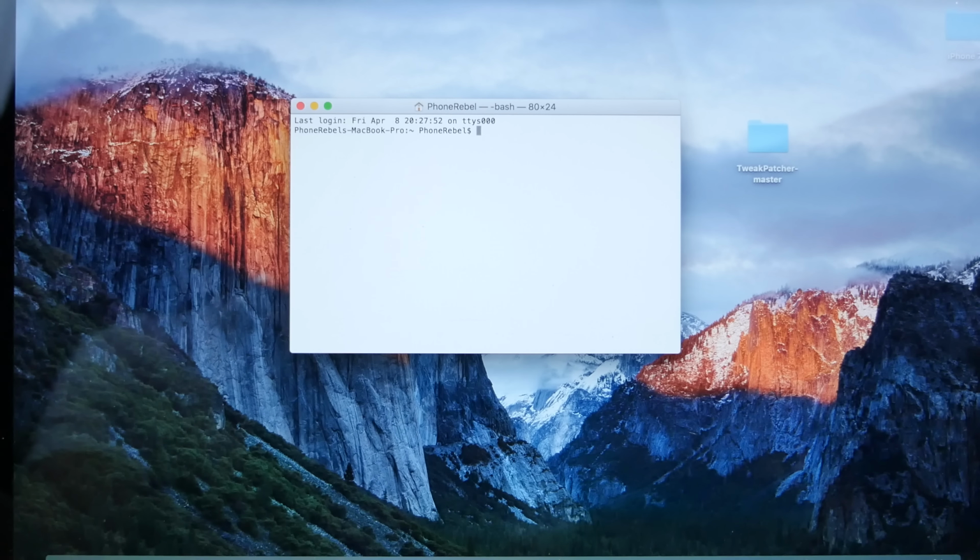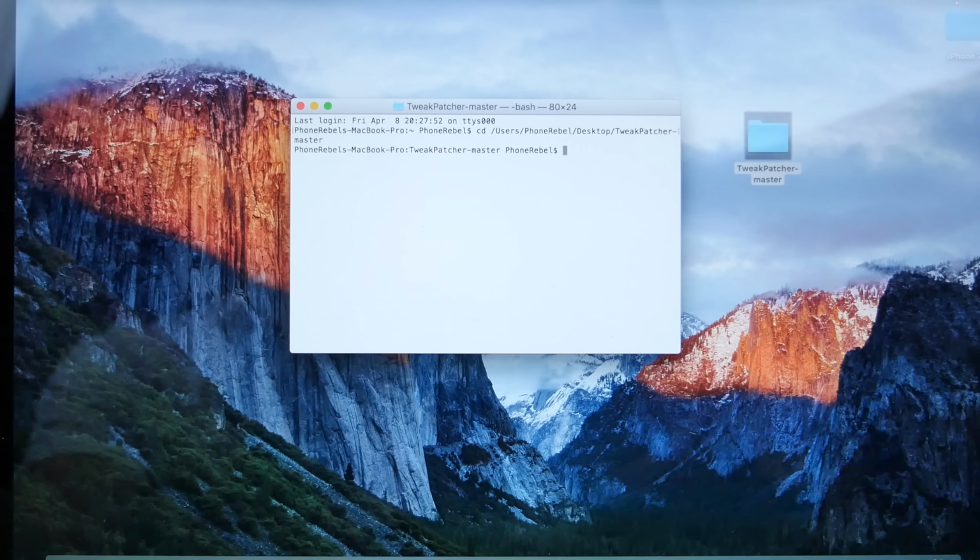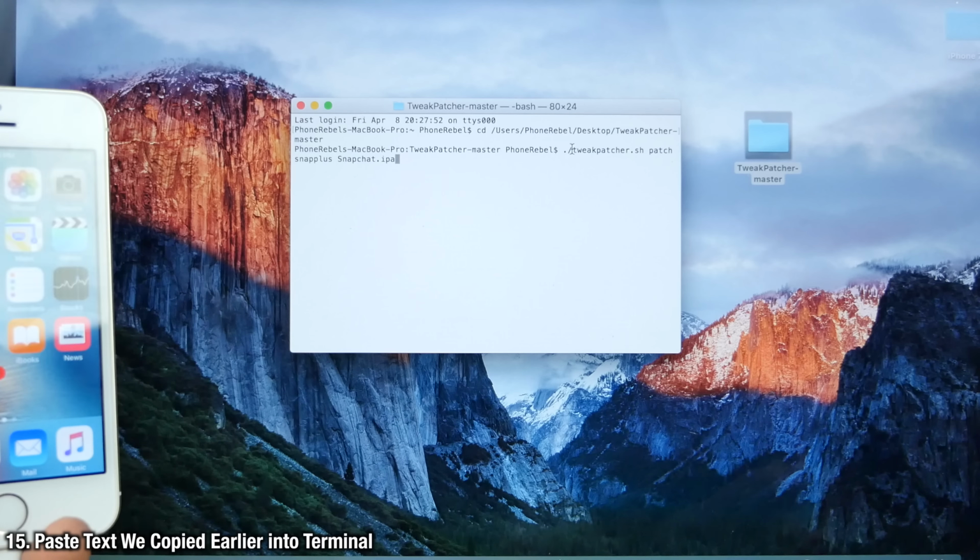All right, back in terminal. Before we paste that text, I want you guys to type in CD space, so CD space, take that tweak patcher master file and drag it in. So just drag it in and click enter. All right, now we're inside that file. So go ahead and paste the text we just copied and select enter.